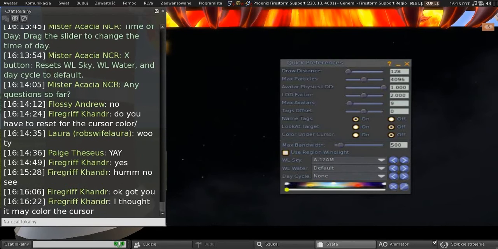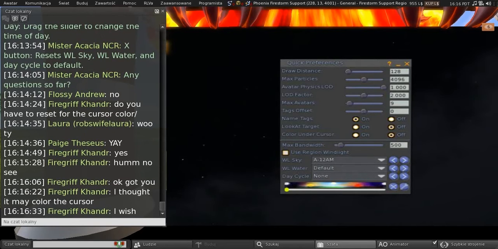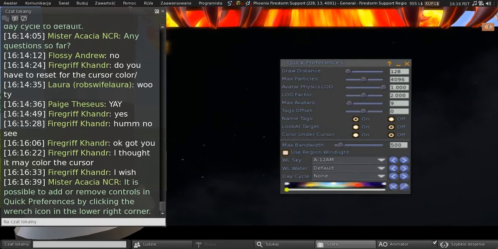Oh, yeah. No, I don't think there's a way to change the color of the cursor. Not without going into the color files. And if you haven't done it yet, you might want to throw it out to Jira as a feature request to add that to maybe the colors tab.